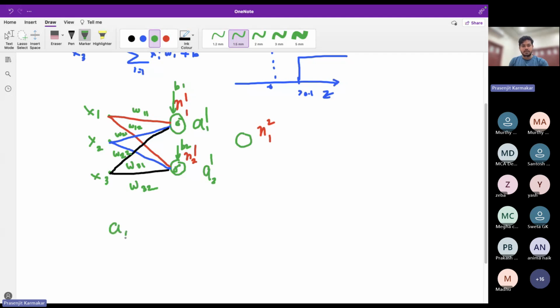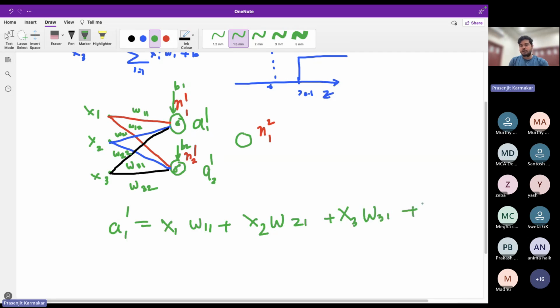We can see that activation 1 of the first layer is actually, see the multiplication, x1 omega 1 1 plus x2 omega 2 1 plus x3 omega 3 1 plus b1, and then you have the activation, sigma. So this is the entire computation for activation 1.